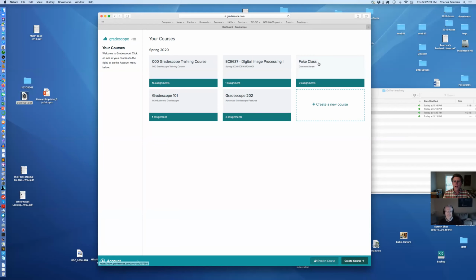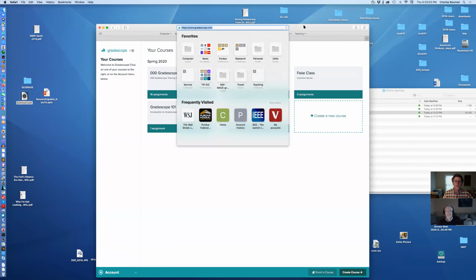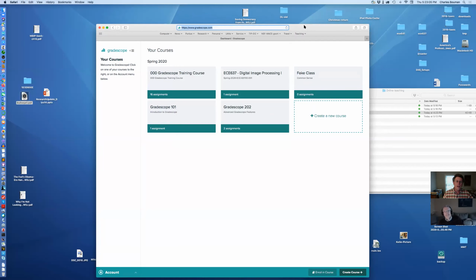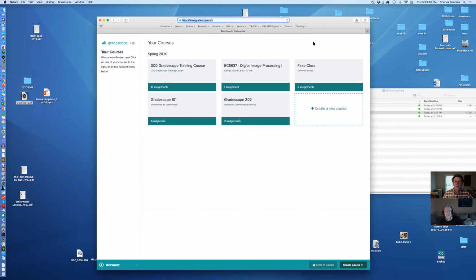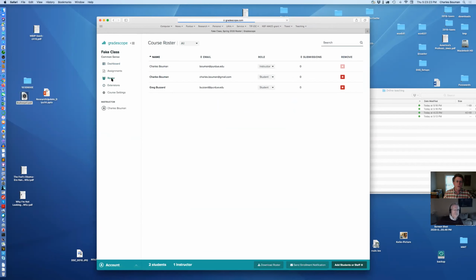And we're going to walk through this. So this is a software package called Gradescope. You need to create an account on Gradescope. That's pretty easy. And we actually created a fake class here, called fake class. And the class teaches common sense. So we click on that class right there.